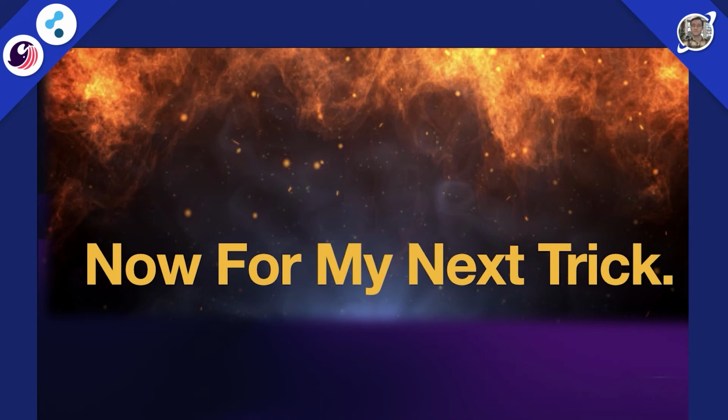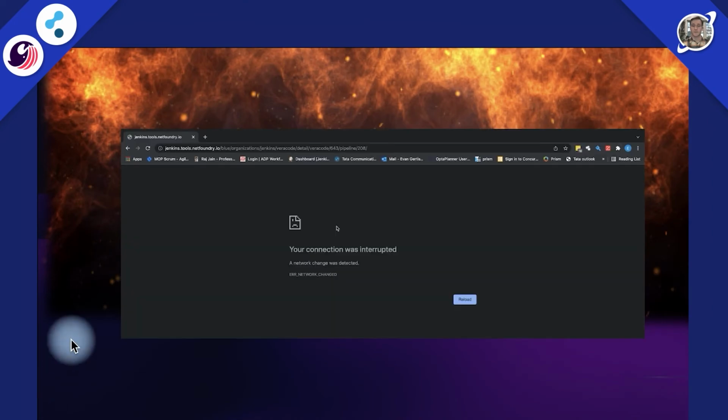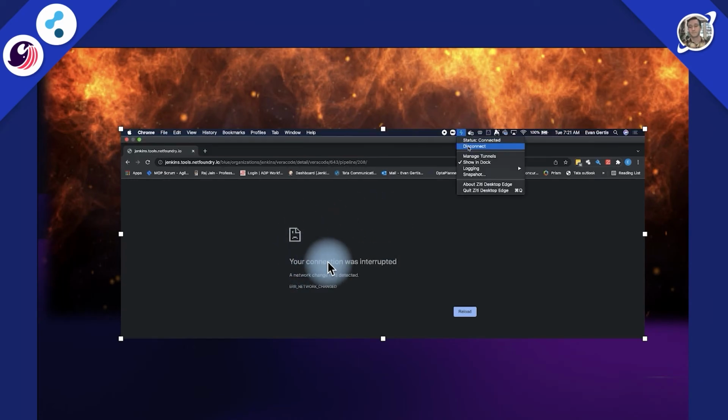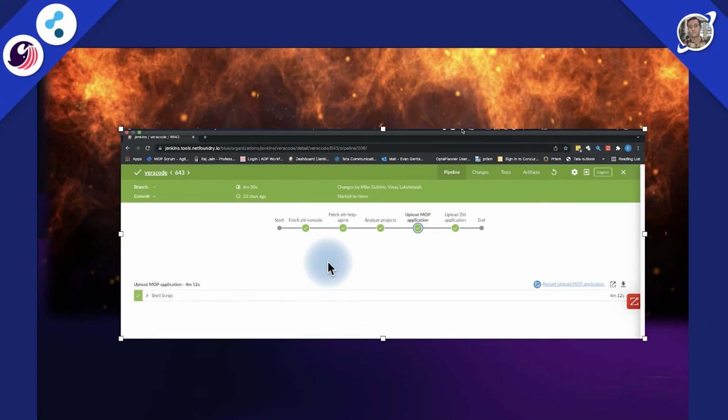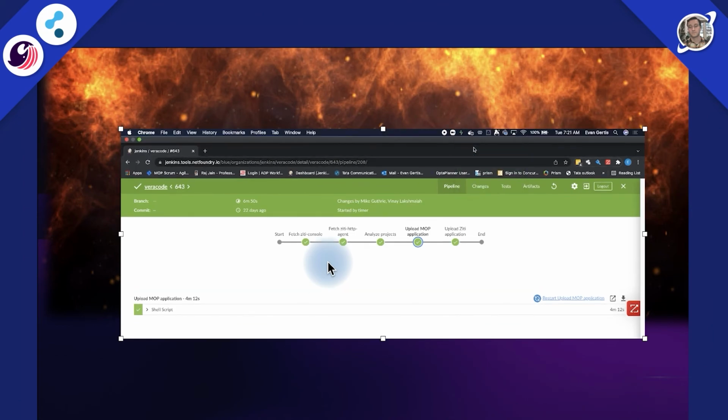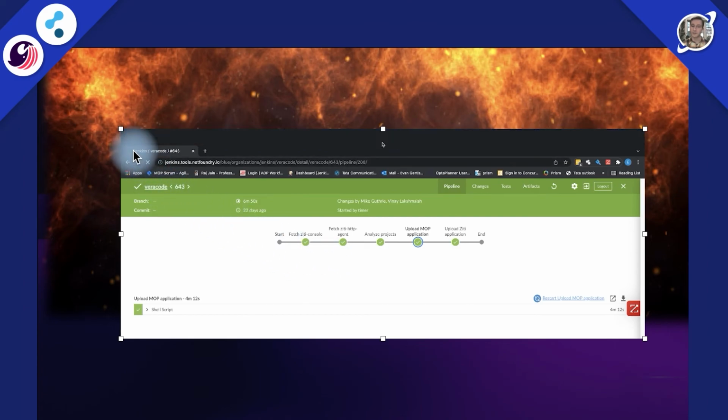Now, as I said, prepare your minds for a paradigm shift. I'm now going to show you an invisibility cloak for the internet. Now you see it? Now you don't. The icon is spinning here.